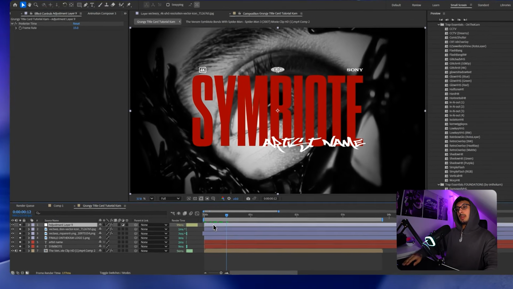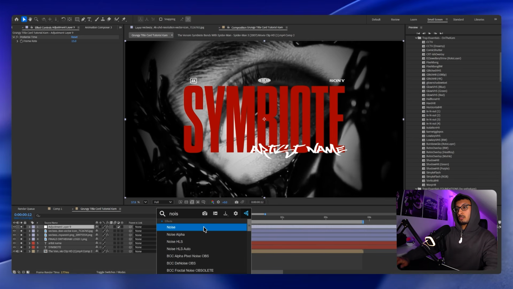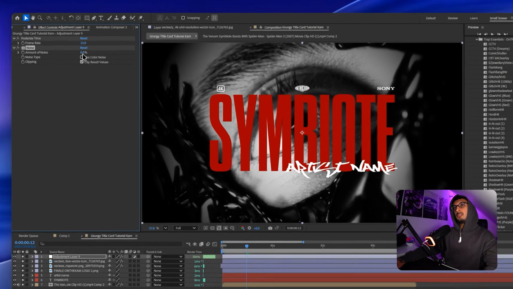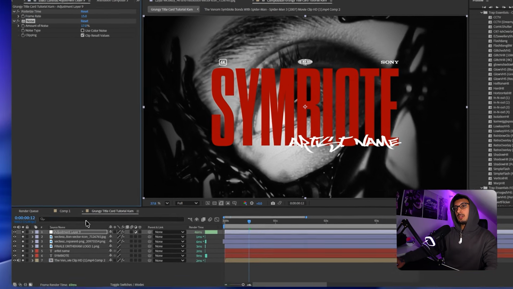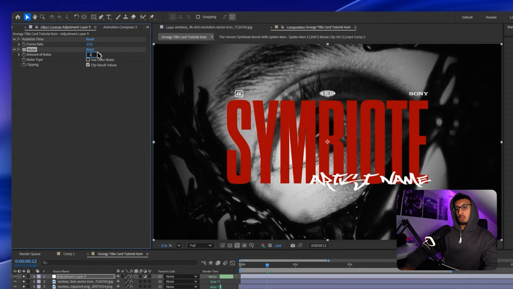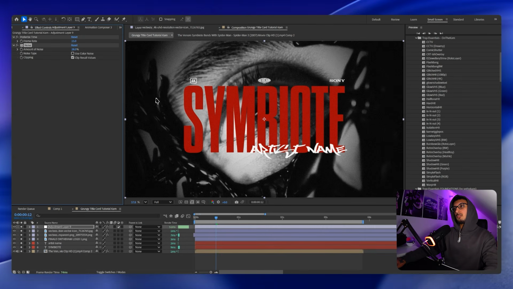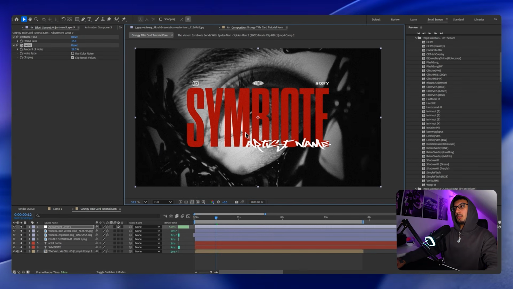And then on this same layer, we're going to be adding in a noise, just a normal one. Then I'm going to untick use color noise and set it to roughly 28%. Just like this, and you can already see a little bit of a difference.